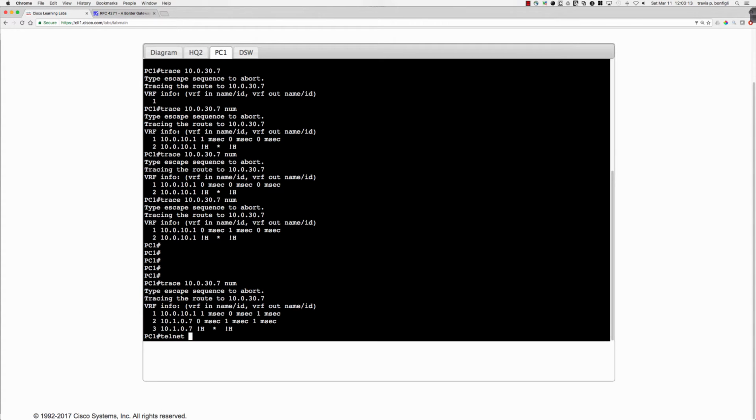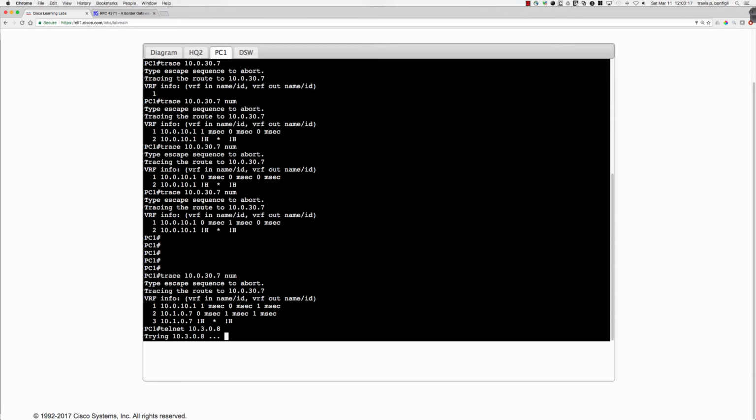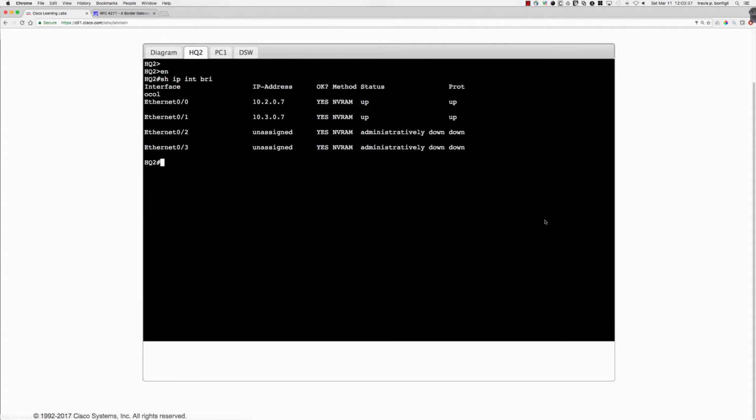If I were to say telnet to 10.3.0.8, are we able to get to the branch router from PC1? Now remember this, you can see it's going to time out and it's not going to work, because this will come back to play an important part later in terms of recognizing what the issue truly is. So let's see, from HQ2, can I ping 10.3.0.8?